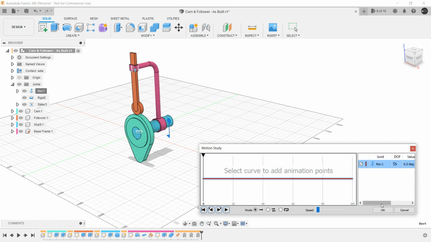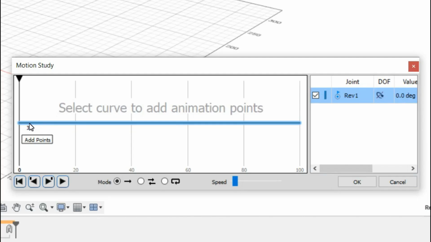On the right hand side, you can see this revolute joint is already selected. You can always deselect it and select any joint you want, but for the sake of this particular lecture, let's go with the revolute only. Now here, as we drag the mouse, you can see the numbers are changing. These numbers are what we call steps.